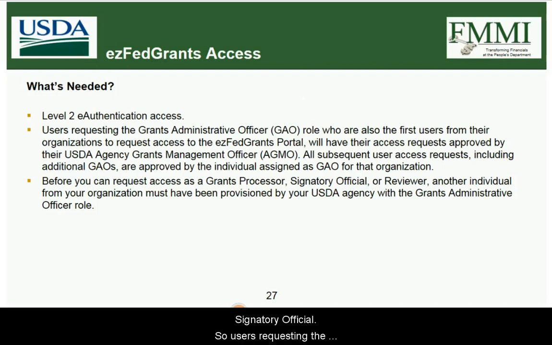Users requesting the grants administrative officer role, which is essentially the account administrator for your organization, who are also the first users from their organizations to request access to the ezFedGrants portal, will have their access requests approved by their USDA Grants Management Officer. All subsequent user requests, including additional GAOs, will be approved by the individual assigned as GAO for that organization.